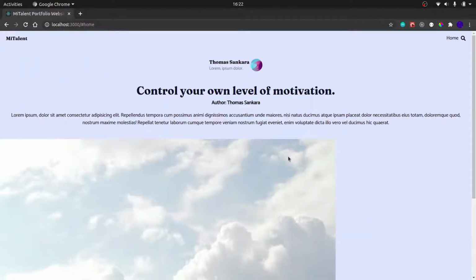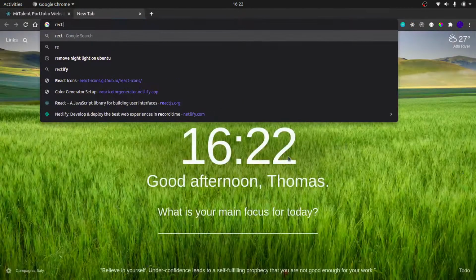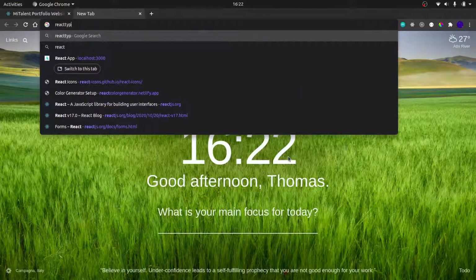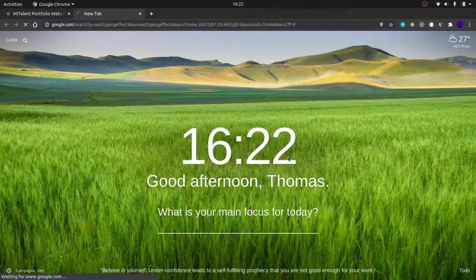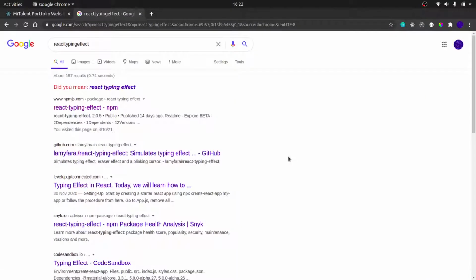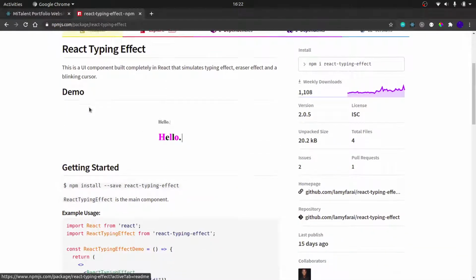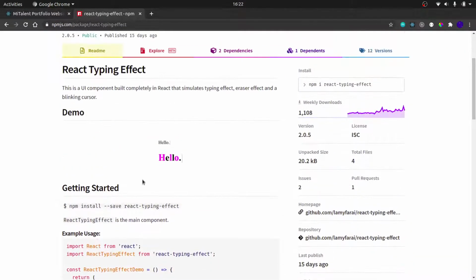There's a package called React Typing Effect. So let me see if I can find it. React Typing Effect. Don't worry, that's okay. So let me say this is the package that we're going to use. And let's see what we can have. The package is, this is how you install it.